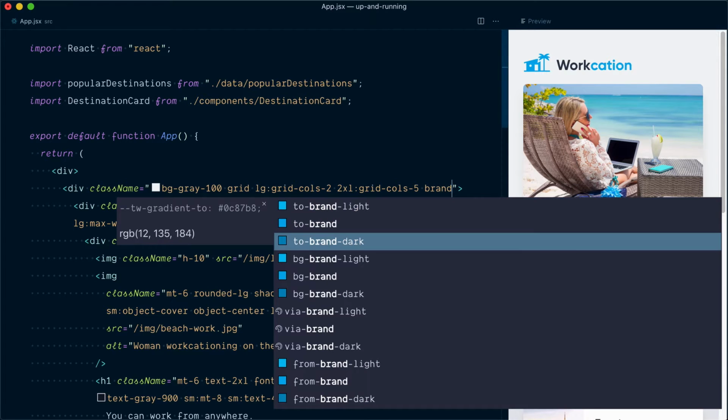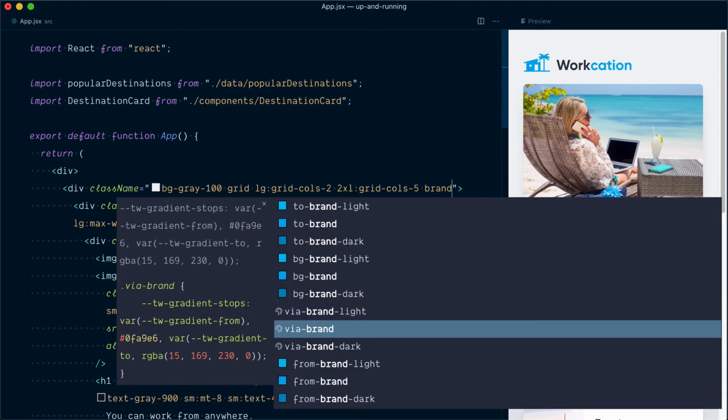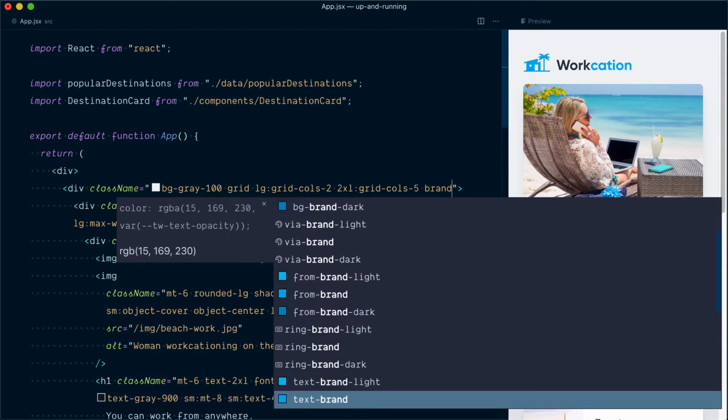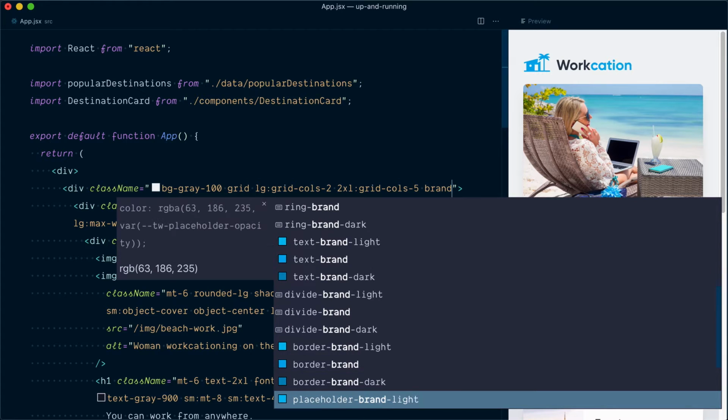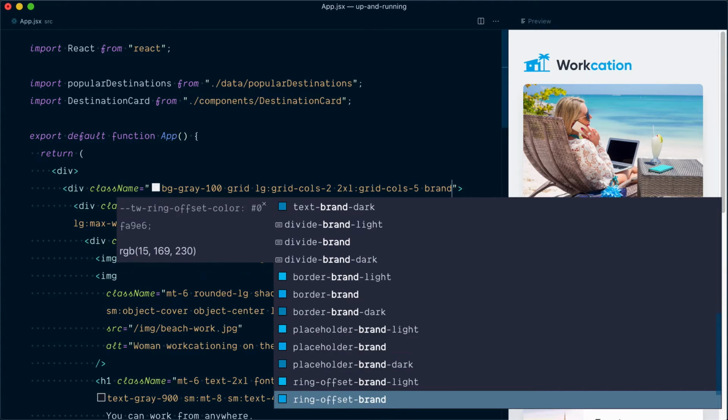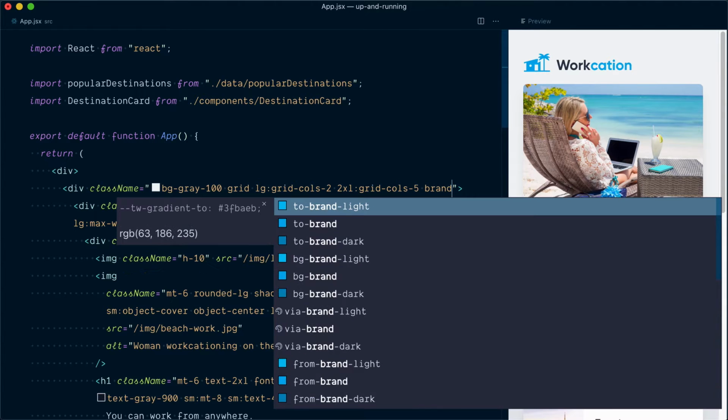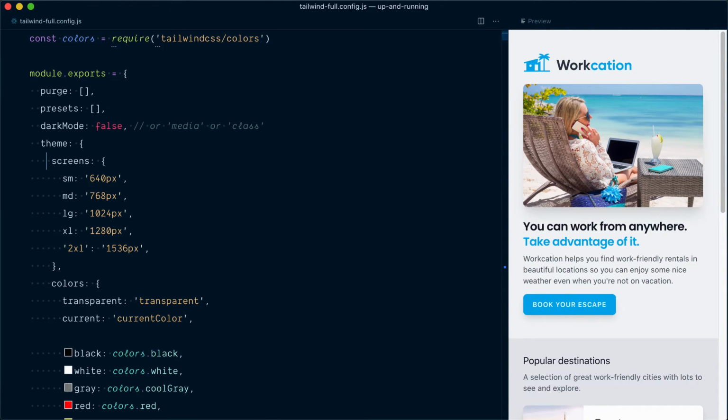that utilities were generated for gradients, background colors, ring colors, text colors, divide colors, border colors, placeholder colors, ring offset colors, and so on. Then consider that all these utility classes also have responsive variants generated for each of our breakpoints. So that's another 1, 2, 3, 4, 5 lots of all these color utilities you've just seen.